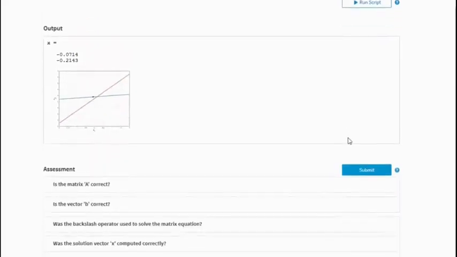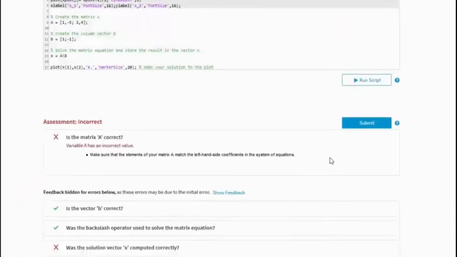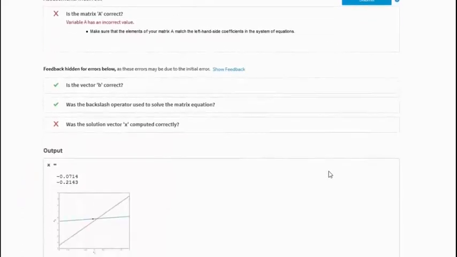Now let's submit our solution for assessment by clicking on the Submit button. Our solution is run again, and this time the results are checked by several assessments provided by the instructor. A checkmark is displayed next to assessments that passed, while an X is displayed next to any that failed. It looks like we made a mistake.